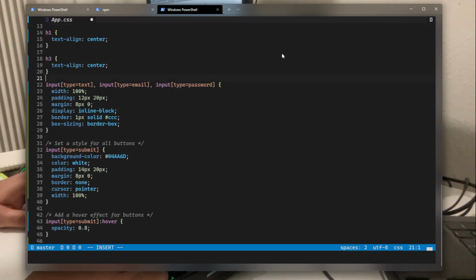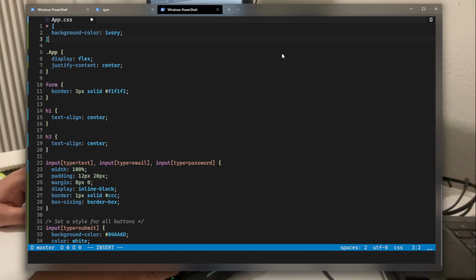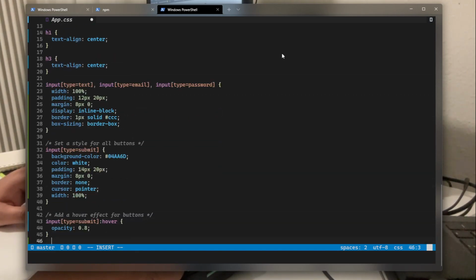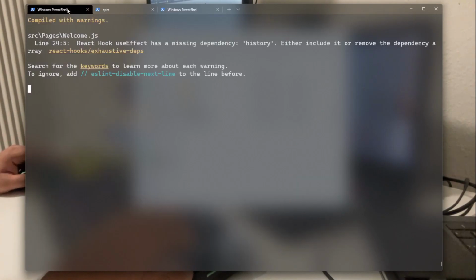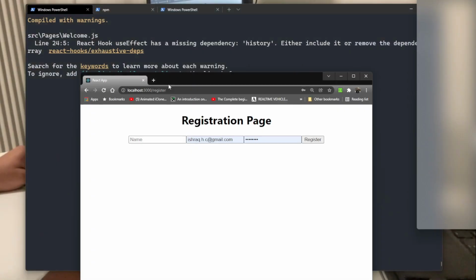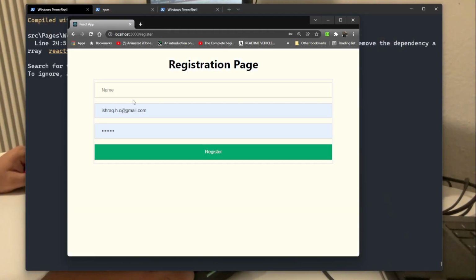I have the CSS, so I'm not writing these things anyway, so I just copied it. You can find the link of my GitHub repository in the description below, so it won't be a problem for you to find out and use it. So here I think I'm going to save this and quit. All right, now if we bring this back and refresh, there you go. You can see a registration page.